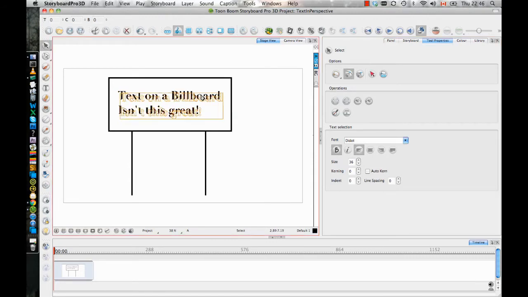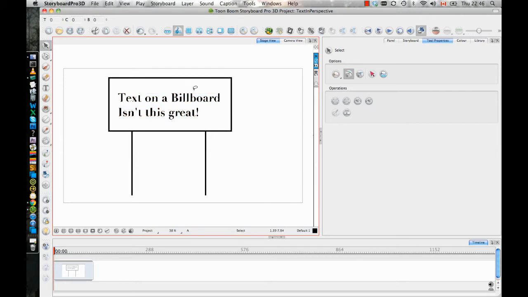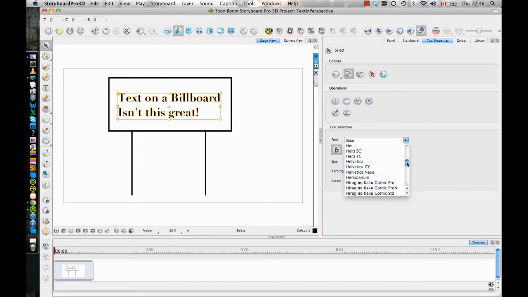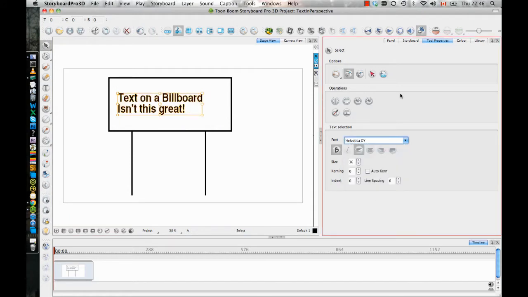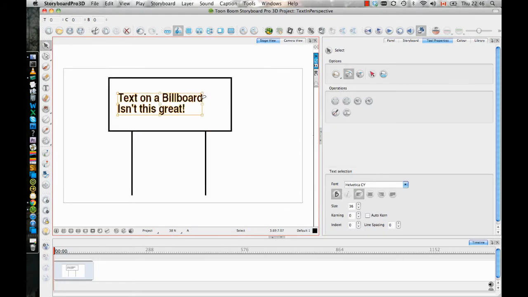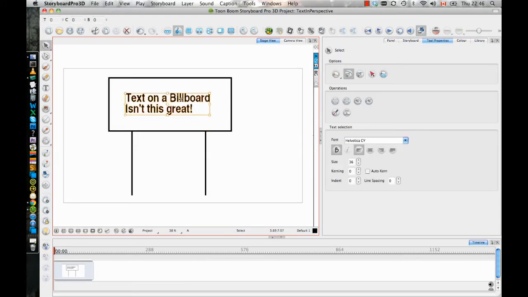Once I'm satisfied with the way that the text looks, then I can move on to the next step, which is actually putting it on in perspective. So let me just choose something that's a little bit easier to see. A good sans serif font here that I can look at, and I'll stick it in the middle of my billboard. All right, so let's say I'm ready to go.